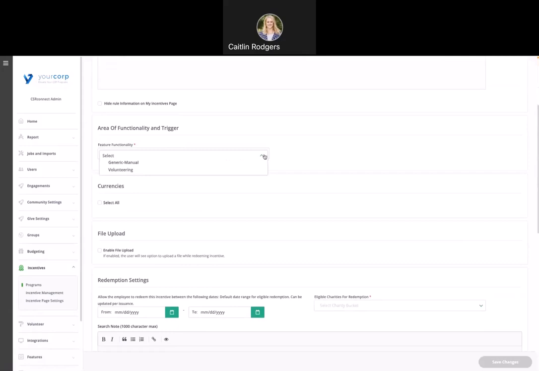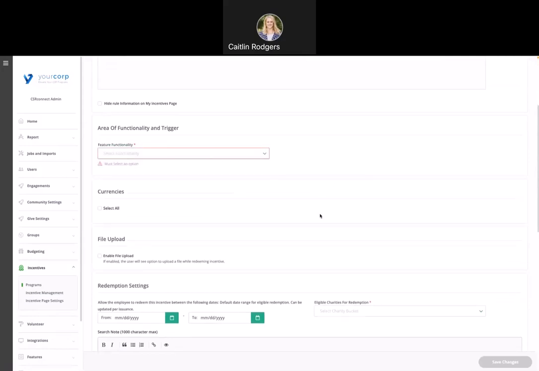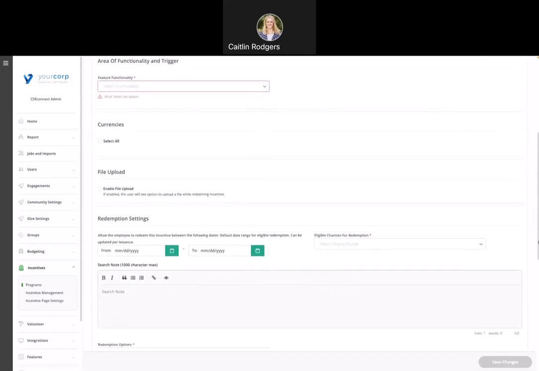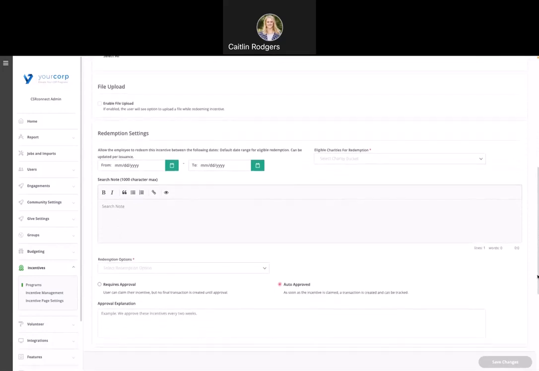So is this something that is based on the hours volunteered and that triggers earning an incentive? Or is it something that you are going to be issuing manually? If you use currencies, you'll have the opportunity to select those here. And then you'll put in all of the different settings that make up the rule.